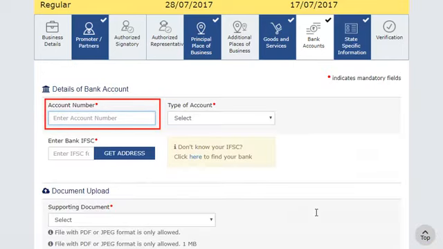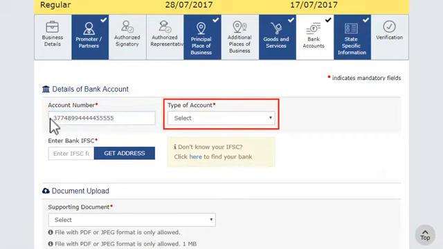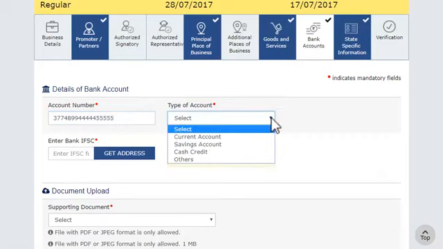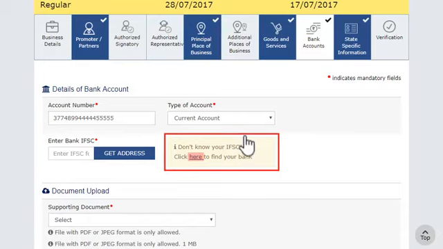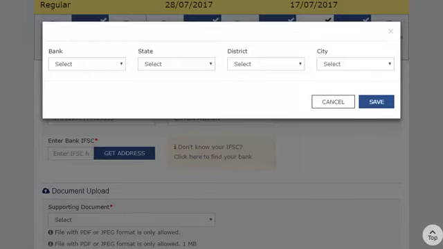Enter the account number. Select the type of account and enter the IFSC code of your bank's branch. If you do not know the IFSC code of your branch, then click the provided link here to let the GST portal search it for you. In the pop-up, select your bank, state, district, and city and click Save.